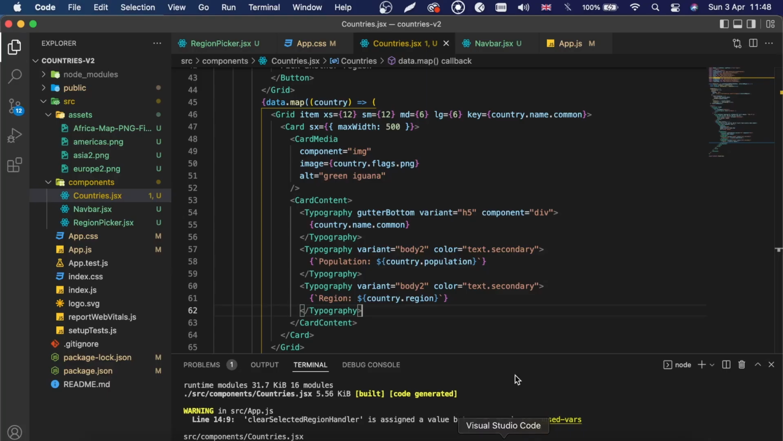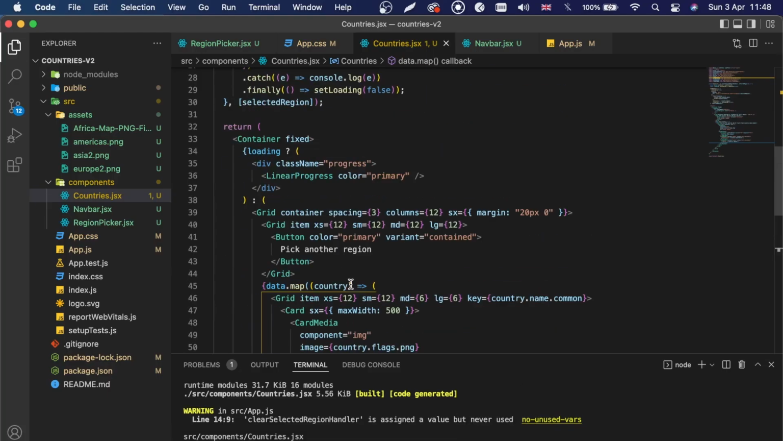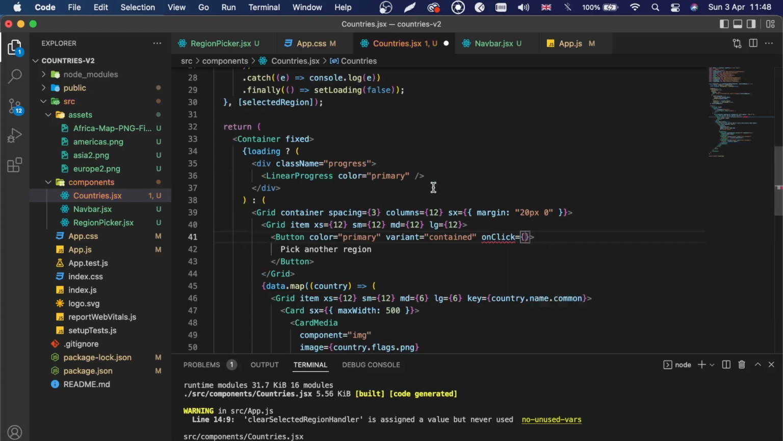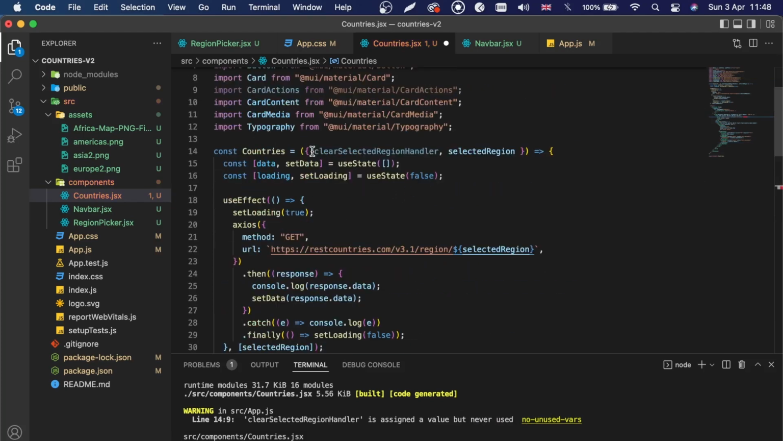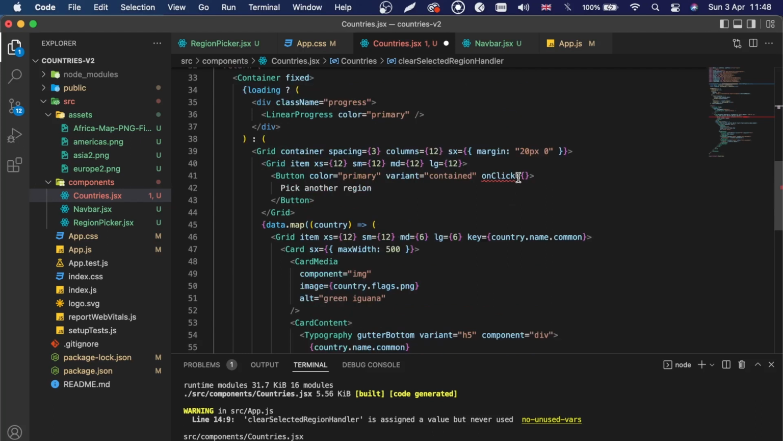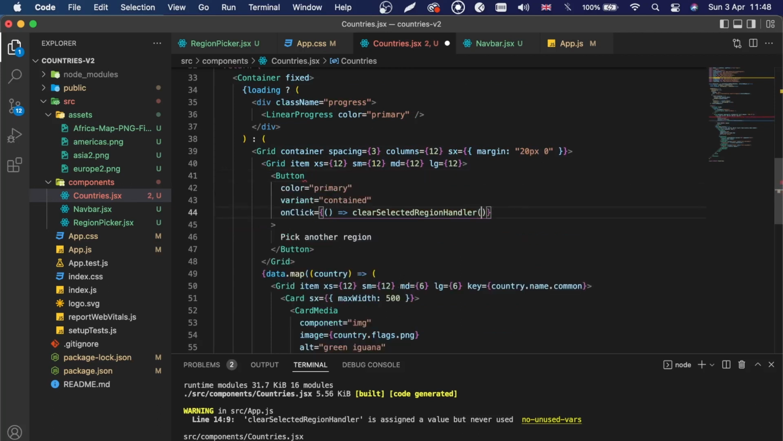Now let's make this button work. So basically what we need to do is on the button, we can say onClick. And when we click on this, we can just fire this clear selected region handler. So I can fire a function and I can paste this. And I can fire this function as well.